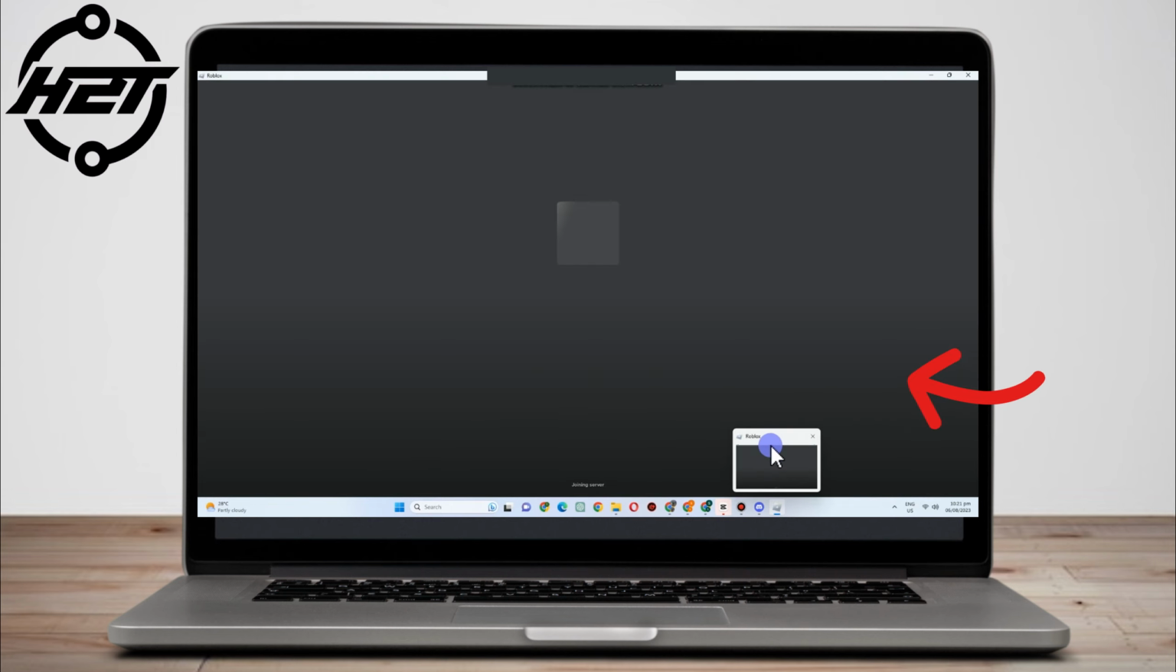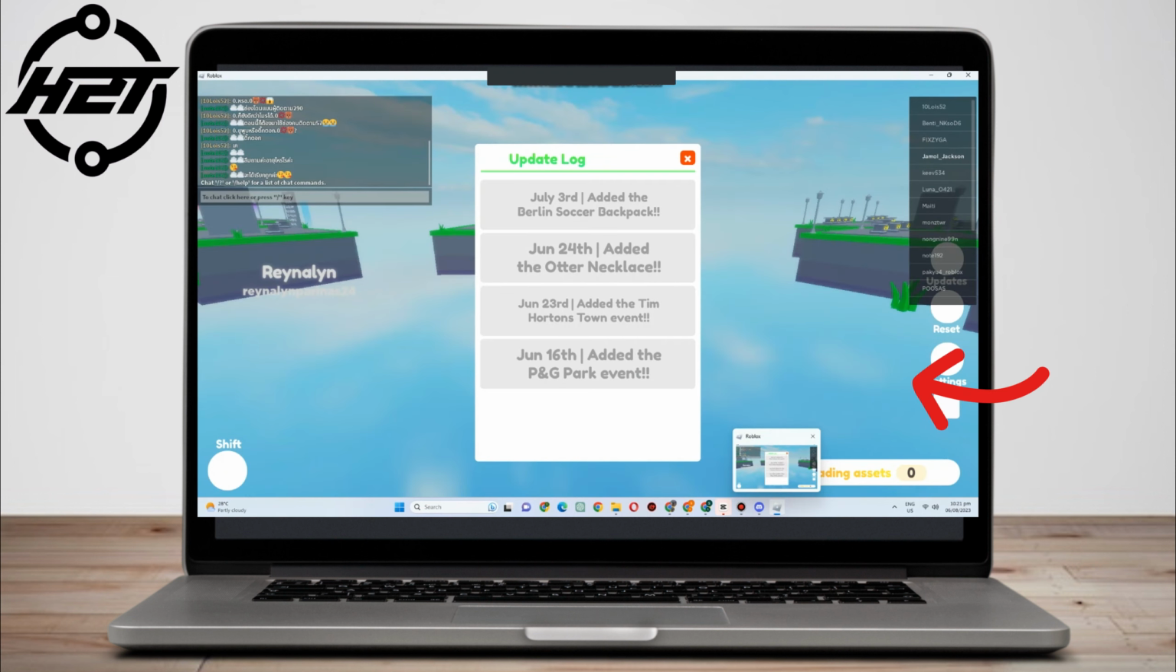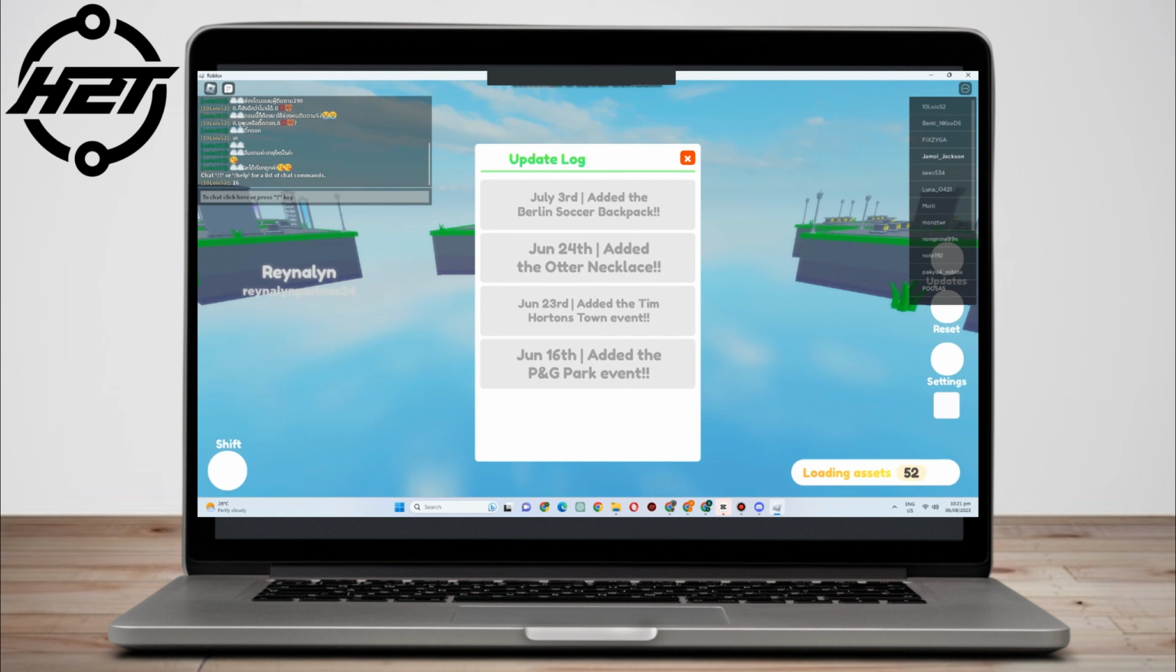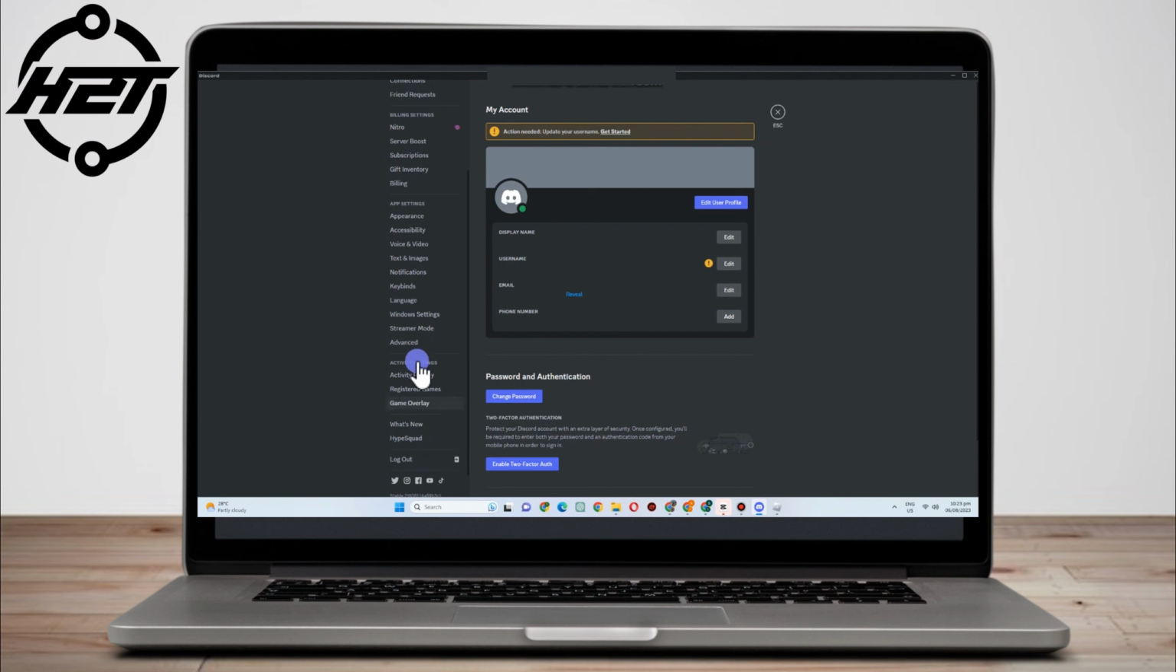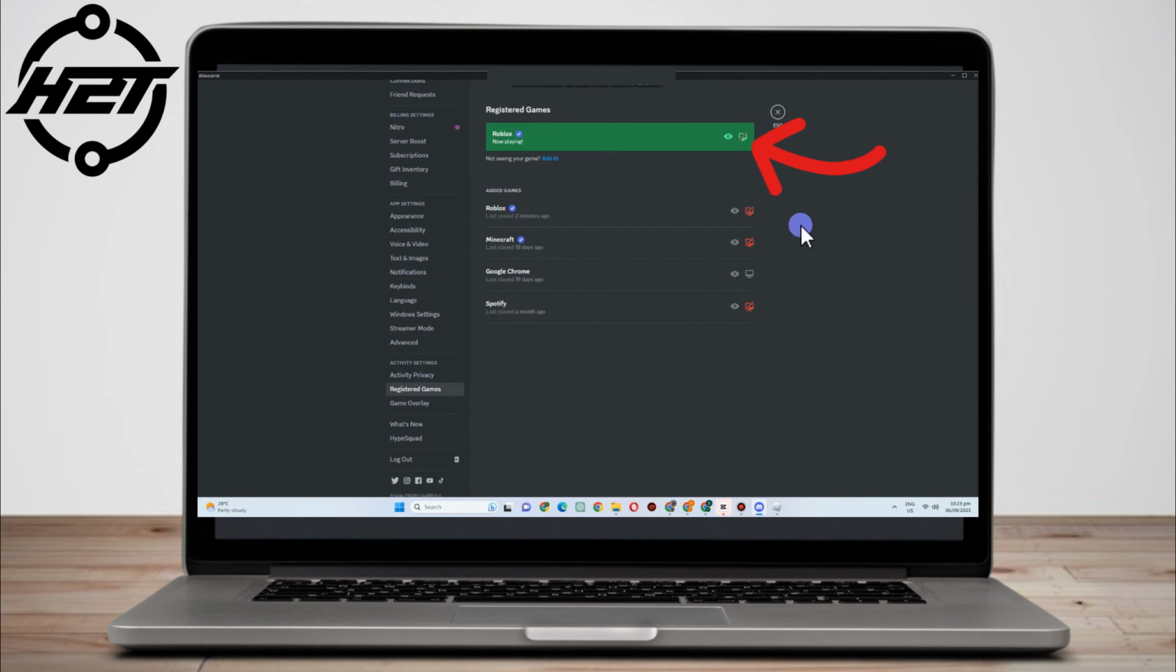Now you can go back to your Discord account. Just in case you can't see this Roblox status, or it doesn't display on your Discord, you just have to go to your settings and look for registered games. That is under activity settings, and make sure that Roblox is now playing. If not, you can go back to edit and then look for Roblox and then click add game.